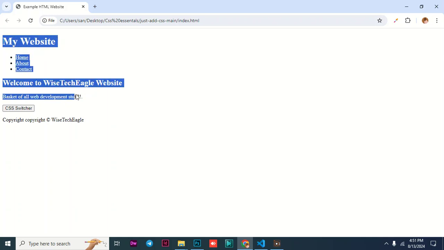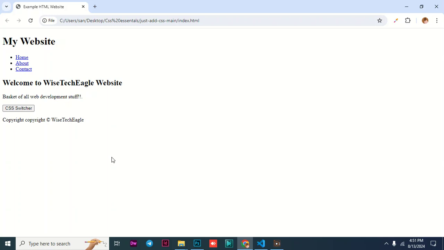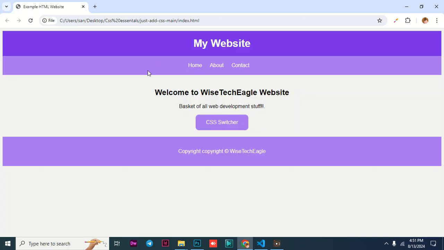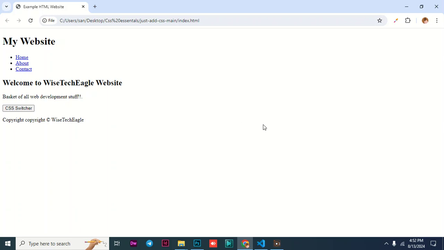For example, this is an HTML website. I've created an HTML website without the CSS, but once I click on this button here, CSS switcher, it enables me to see how this particular page has been styled using CSS. So all the components that you have been learning in CSS in my past videos on CSS have been incorporated in this particular project, to give you hands-on skill on how you can apply CSS in real life projects. Now, without wasting much time, let's dive in and create this website.